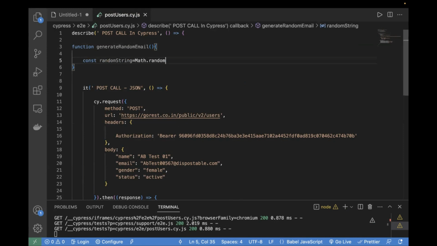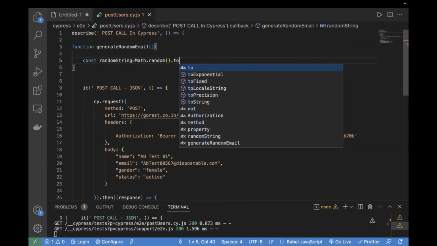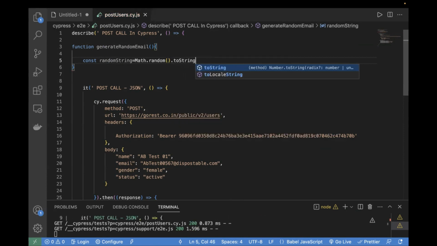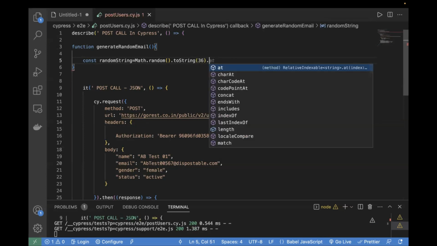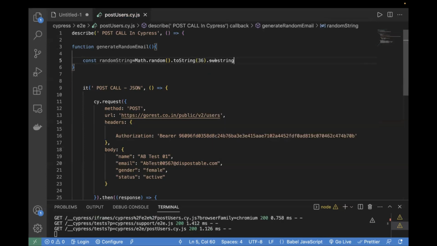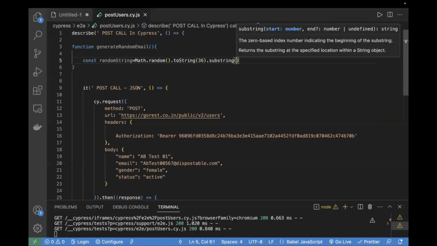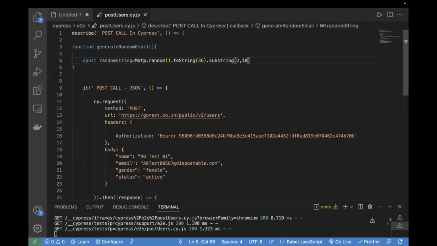Math.random. This Math.random will basically return a number. Convert it to a string. I will use toString and pass the value 36 because it will be returning an alphanumeric value. How many characters do we want? Let's say I want 8 characters. For that, I will pass 2 and 10. What this code is doing is returning an alphanumeric value of 8 characters.